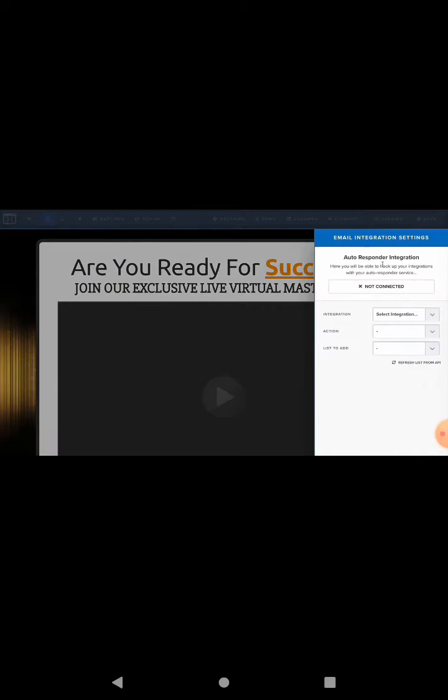Okay. So we have apps here. For right now, I wouldn't worry about apps. Then under settings, okay, so a couple things. We have integrations, SEO metadata tracking, custom CSS, background typography, and general, okay? So integrations is how you would connect an autoresponder, okay? So right now it's not connected. We don't have a service connected.